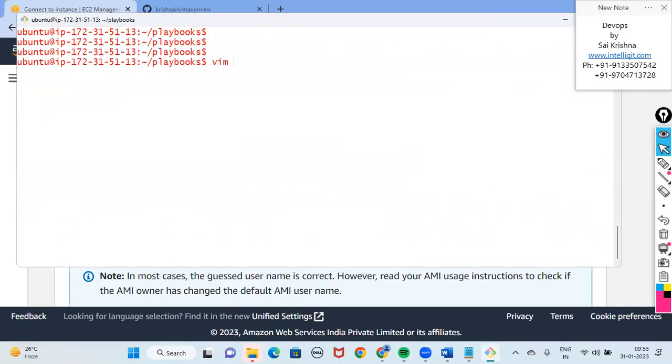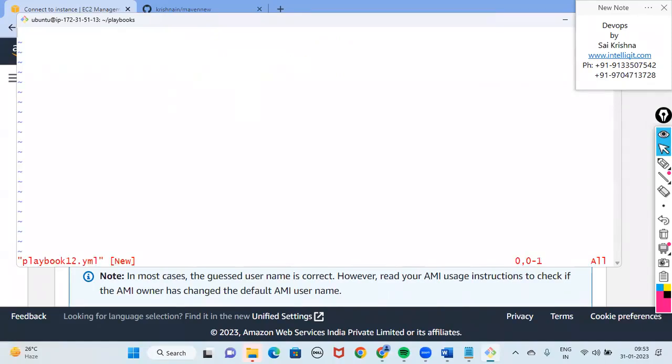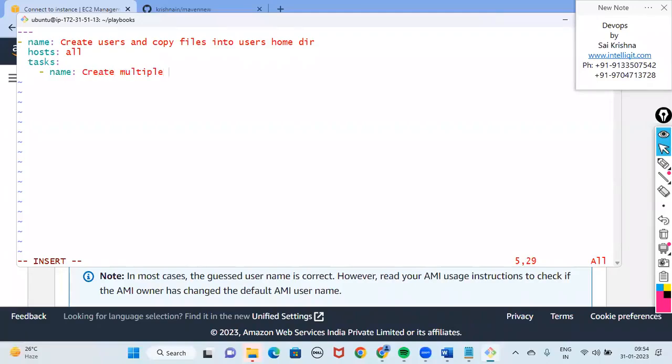Now, based on this, let us go to the example that I was trying to show a few minutes earlier. I want to create multiple users, assign home directories to the users, and into the home directories of the users, I would like to copy certain files. So, name is equals to create users and copy files into the users home directory. Hosts is equals to all. What is the next one? I want to create multiple users. The module is user module.